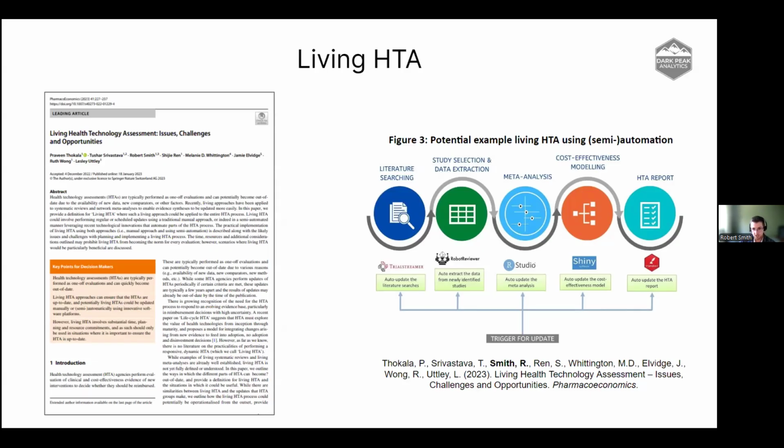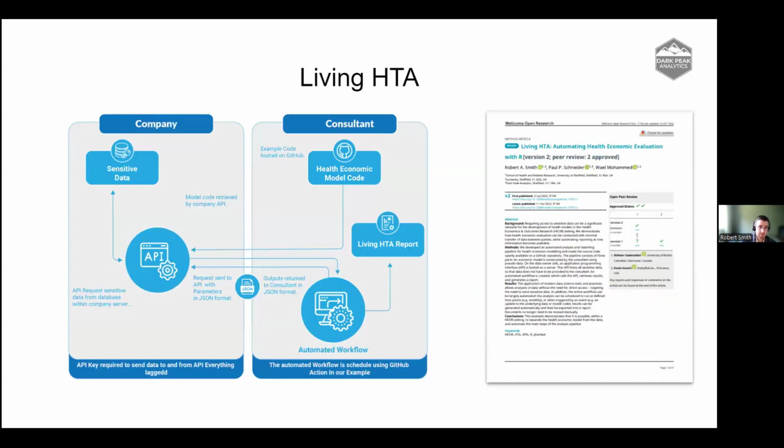And each one of these areas has a whole body of research and companies, universities working on finding ways to essentially automate the process of literature review, data extraction, meta-analysis, for example, and cost-effectiveness modeling. We've been much more involved in the cost-effectiveness modeling space, where we've been most focused on how you can automate updates to health economic evaluation models using R, GitHub Actions, R Markdown.